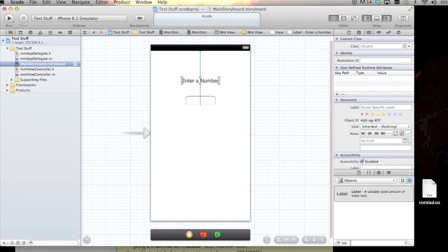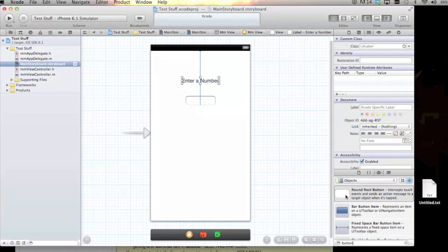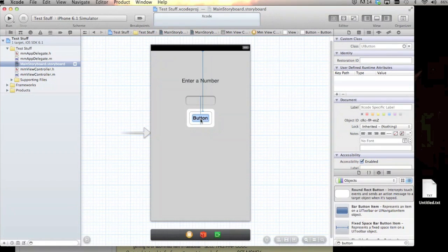All right. Lastly, we want to get a button. So you should be able to just put button in your search box here. Let's go with the top one, rounded rectangle button. Put it right there. And same thing, we'll double click in there and change this to just say submit. Press enter and you're good there. So we have just a simple interface.